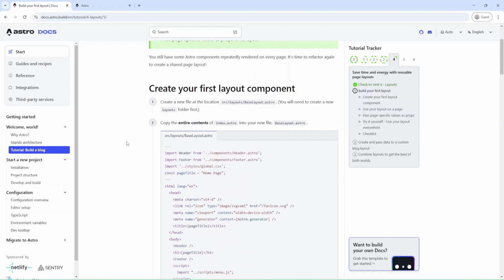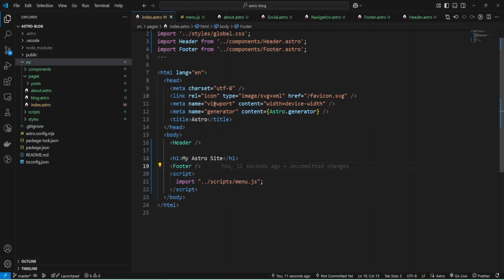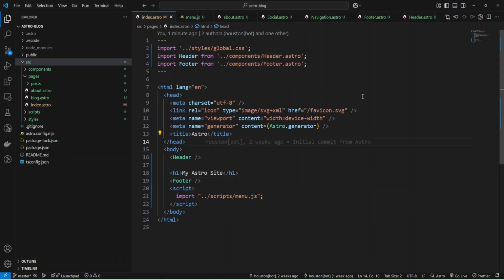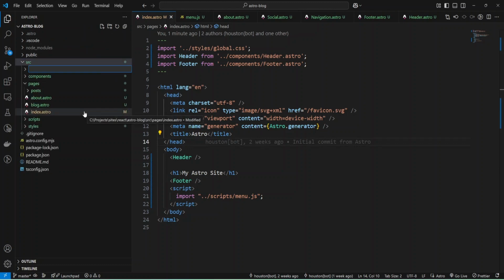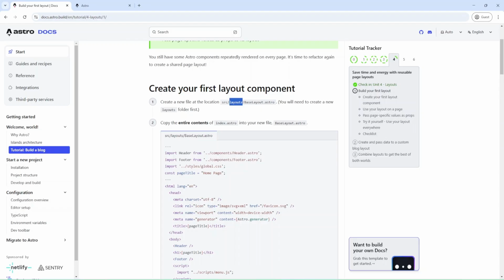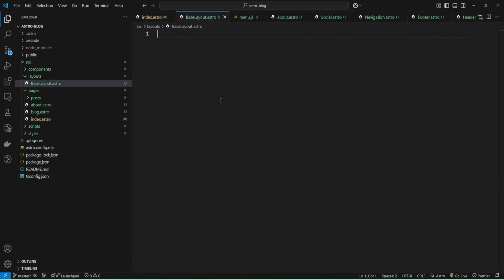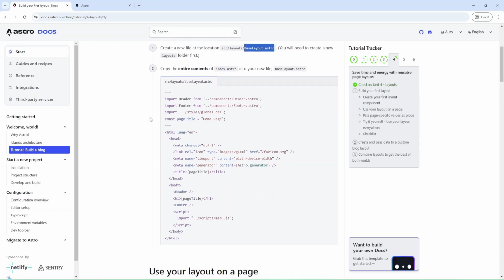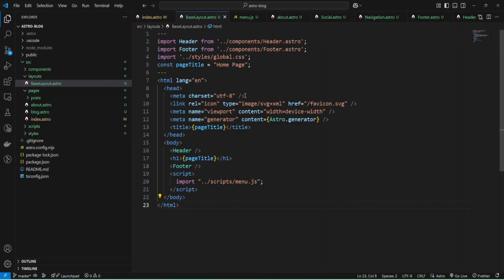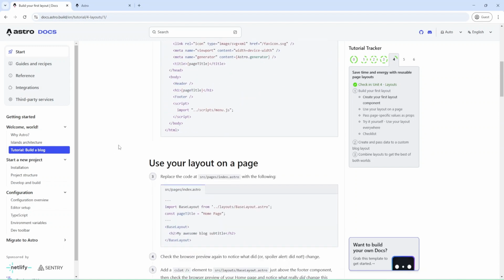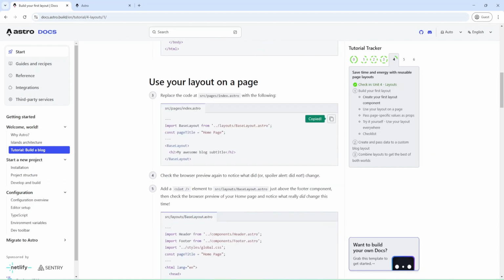Build your first layout. I need to create a new file in layouts. I opened my project in Visual Studio Code, and inside the source folder I need to create a new folder, layouts, and the file will be BaseLayout. Create a new file, BaseLayout.astro. And now I need to copy the entire content, so let me copy this file and paste it in my base layout. And now we can change our index file.